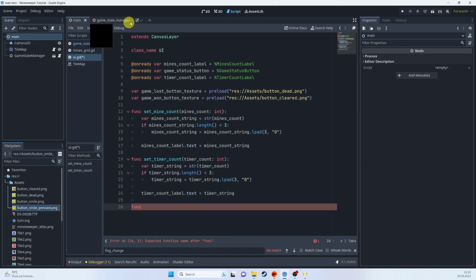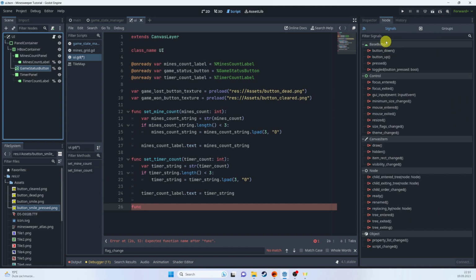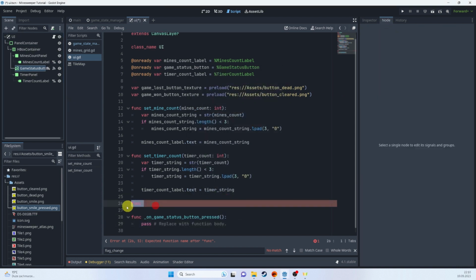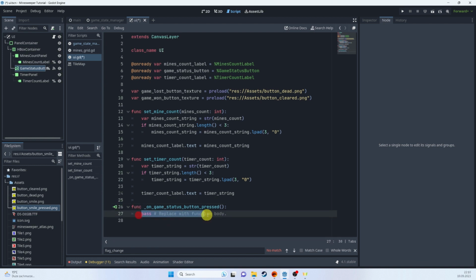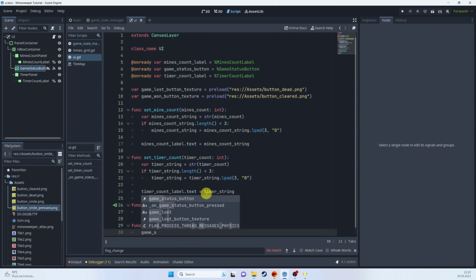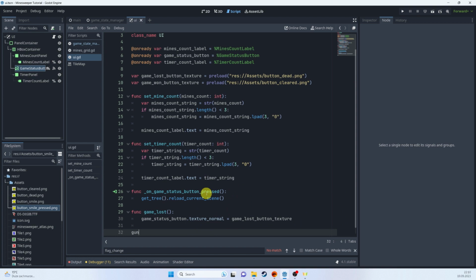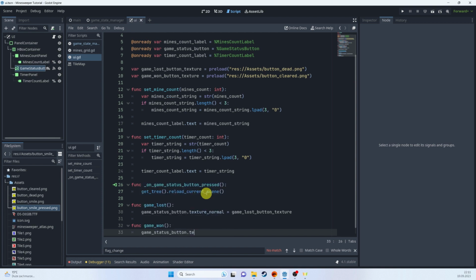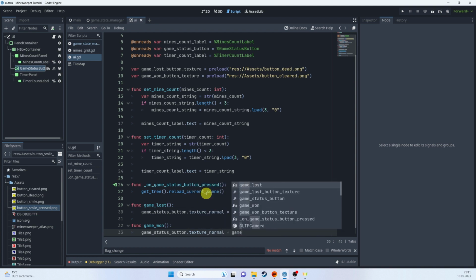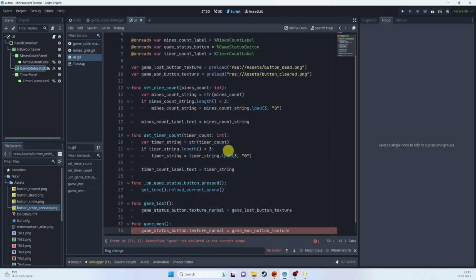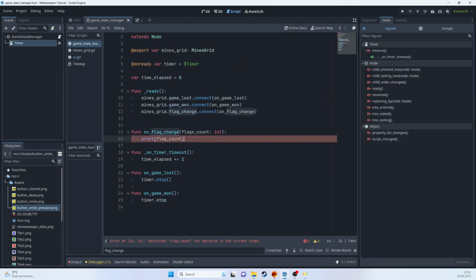we have to connect to the pressed event of our button in UI. So let's go to node signals, and we have that one. And I can simply reload, get tree reload current scene. Then the game lost function will take the game status button and change the texture normal to be game lost button texture, and game won will change the game status button texture normal to game won button texture.